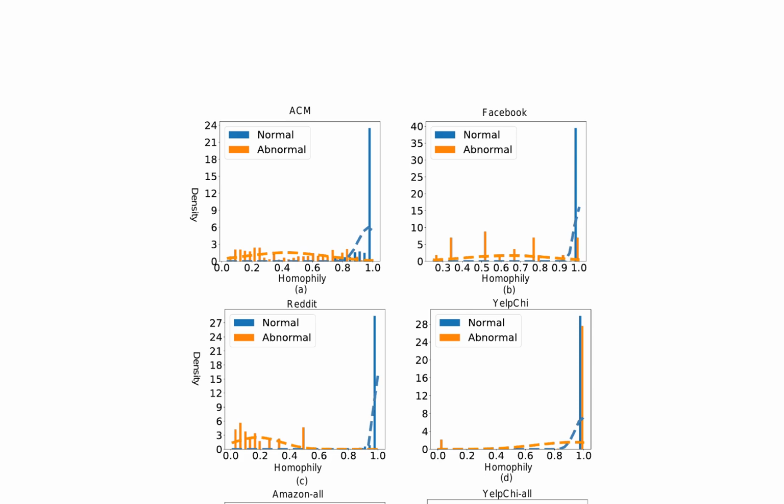In the Facebook dataset, there is a higher concentration of high homophily values for normal nodes compared to abnormal nodes, indicating that normal nodes tend to be more similar to their neighbors. In contrast, the Reddit dataset shows a more uniform distribution of homophily values for both normal and abnormal nodes, suggesting less distinction between these two groups based on homophily.